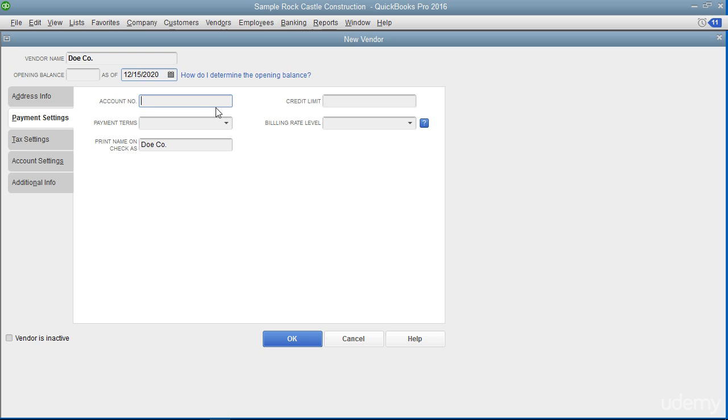You can enter the account number assigned by this vendor, if the vendor gives you an account number, by entering it into the Account Number field. This number will print in the memo field of checks that you remit to this vendor. If the vendor assigns you a credit limit, enter your credit limit amount into the Credit Limit field.